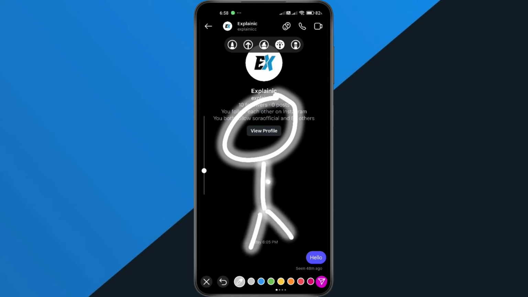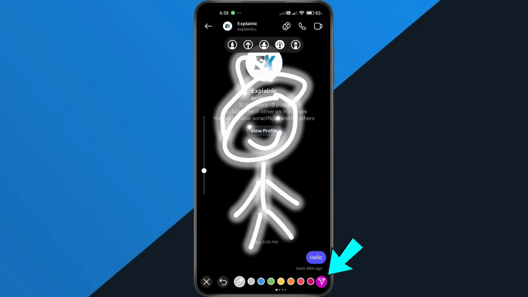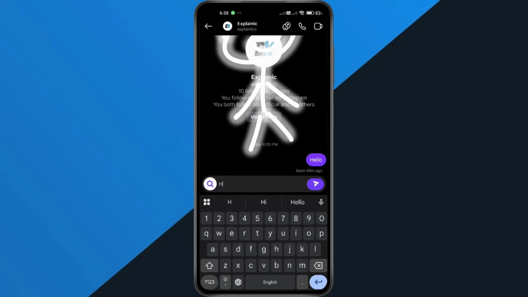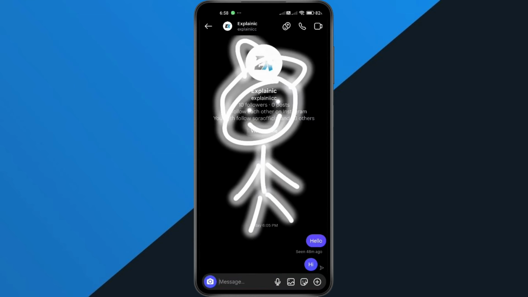Now comes the fun part. Draw whatever you like. When you're happy with it, just hit send. Your drawing will appear in the chat exactly where you created it. Keep in mind, new messages might cover parts of your drawing, so it's mostly visible above the chat thread.